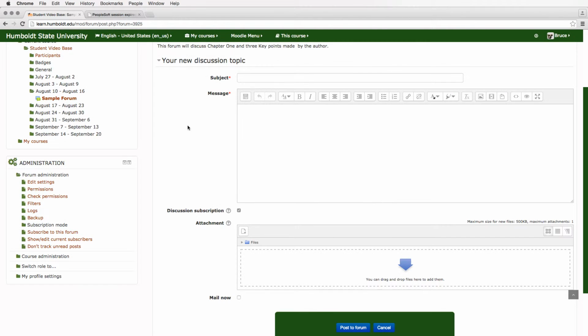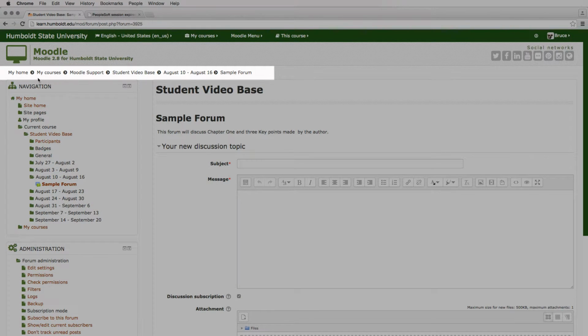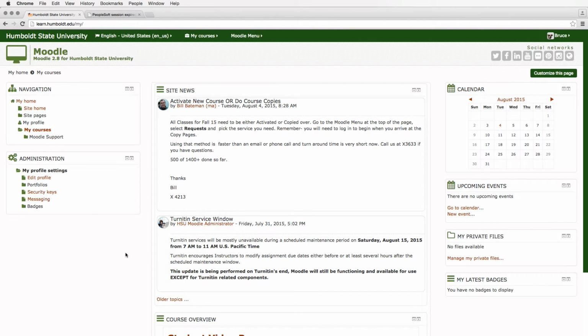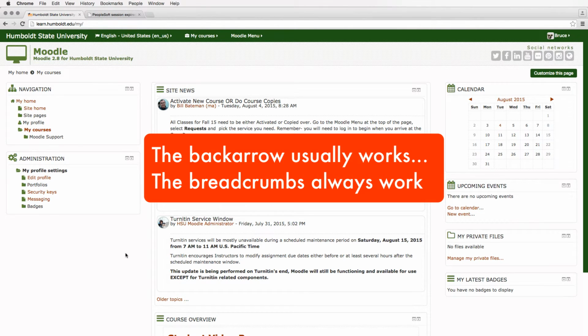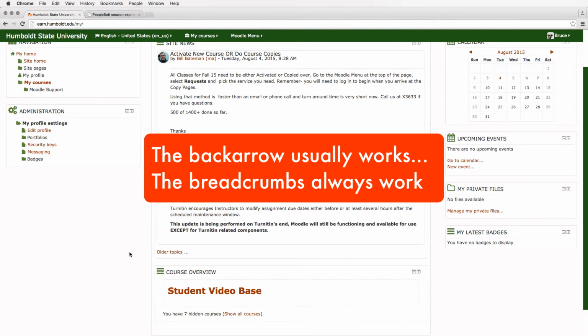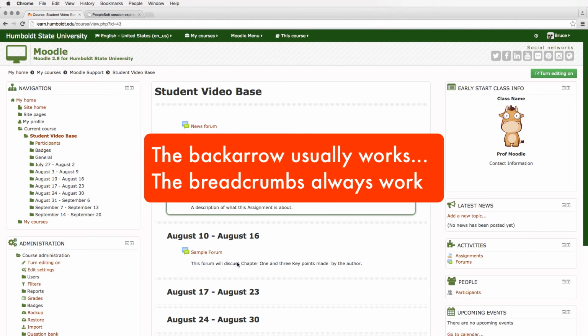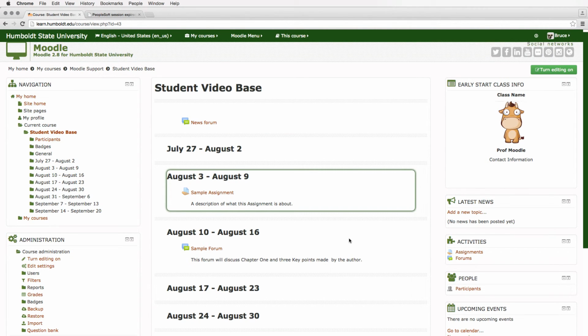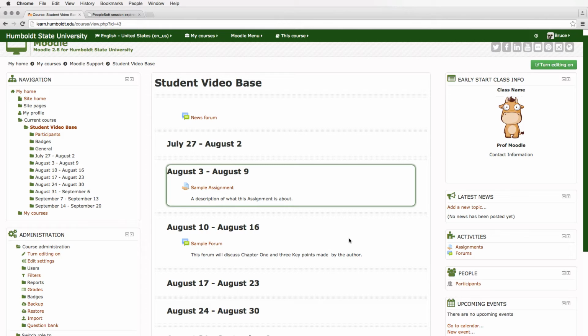Let's come back to the front page. Let's go to these are called breadcrumbs. Did I mention that? Right at the top where it says My Homes, My Courses, Moodle Support, Student Video Base, these are called breadcrumbs. And I always recommend you use that instead of using the back arrow. The back arrow usually works. The breadcrumbs always work. I'm going to select Student Video Base, and if you need an example, think skydiving. Do you want a parachute that usually works or always works? Yeah, breadcrumbs for me too.